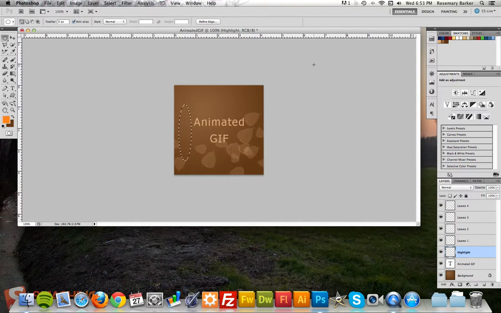Now, I know you're thinking, hey, orange, oh my gosh. It really won't be over the top by the time we're done. So we need to grab the paint bucket tool, which lives underneath the gradient tool. And making sure that the highlight layer is chosen, I'm going to simply click inside of the marquee that we drew. Hit Command or Control D to deselect.